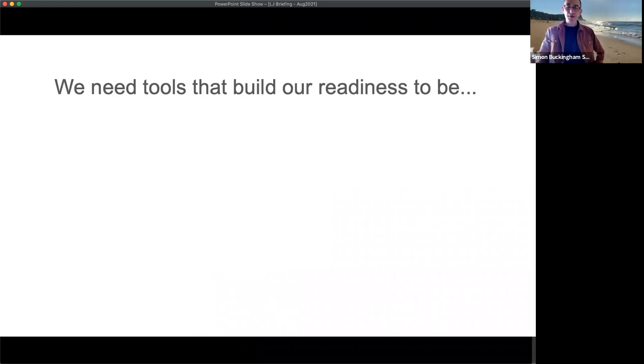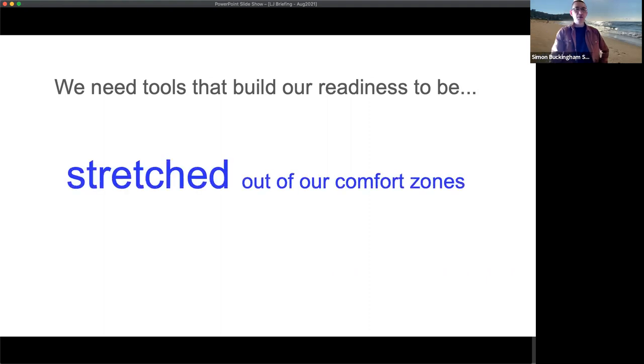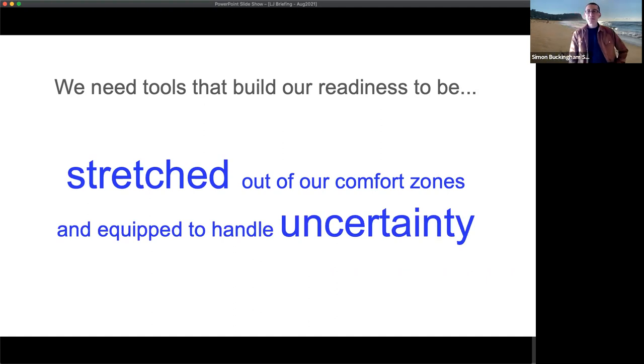And we need tools that are going to build our readiness to be stretched out of our comfort zones and equipped to handle uncertainty. About the only thing we can be sure the future does hold. And we might think, oh, well, that's actually learning, isn't it? Being stretched out of our comfort zones and equipped to handle uncertainty. If you're not experiencing that, then you can't really be learning very deeply, because learning is about being ready to acknowledge that you don't know the answers. But creating lifelong learners is generating some of those qualities that you've all listed there.